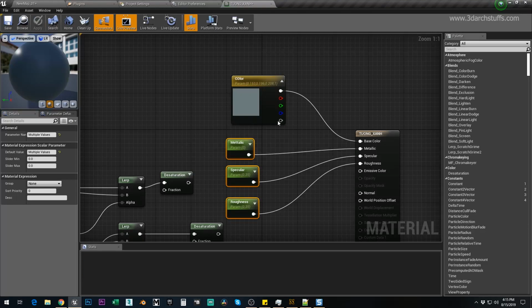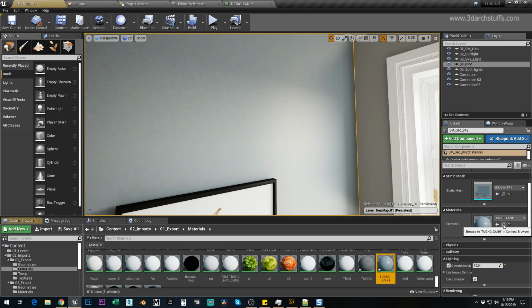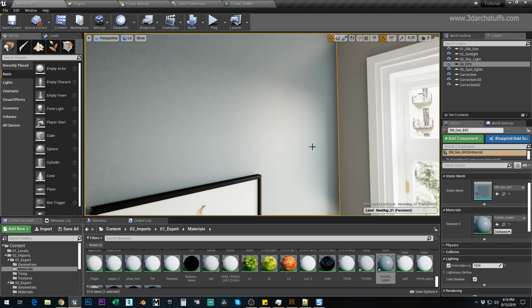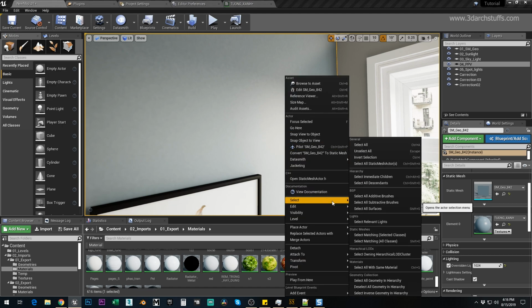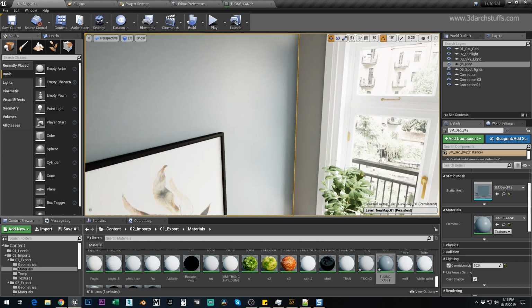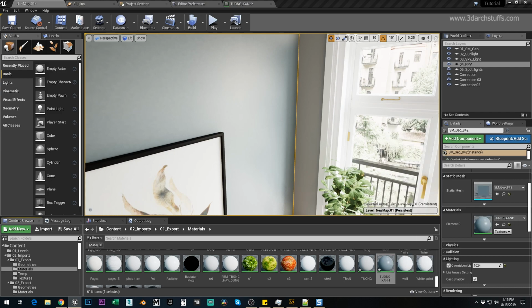And after applying it, I will just go ahead and select that material in the content browser, and then press Ctrl+Q or right click and select all the objects with the same material. Then in the content browser, right click and create instance material. Since I have selected all the objects that are using this material, I will apply this instance material on all those objects.